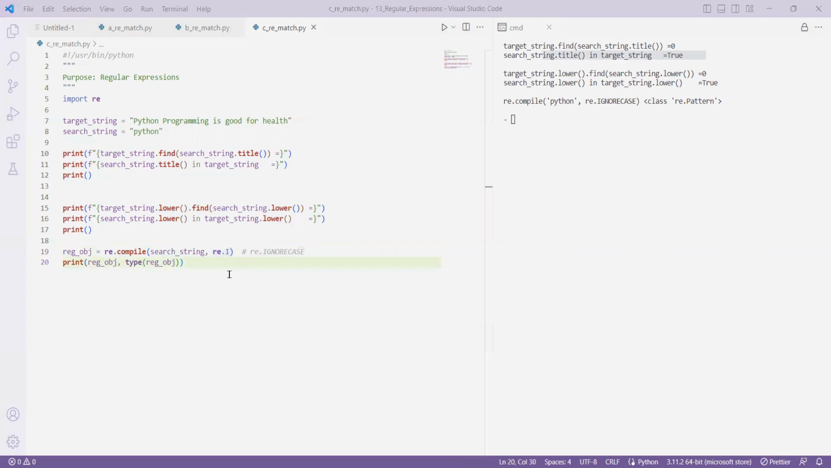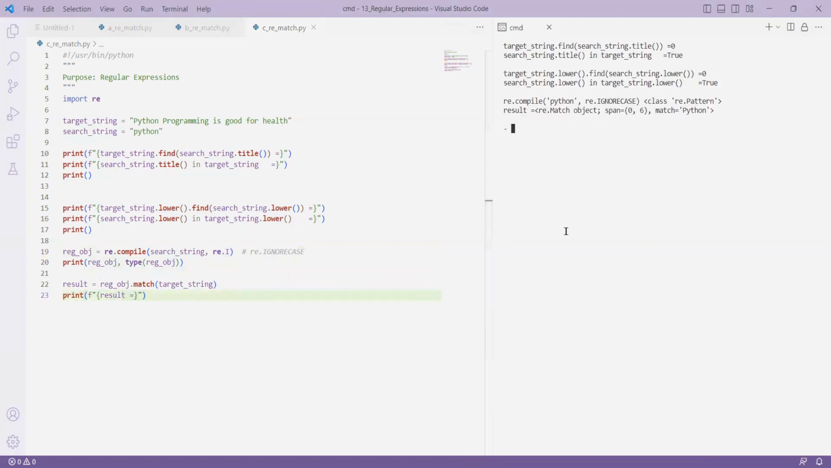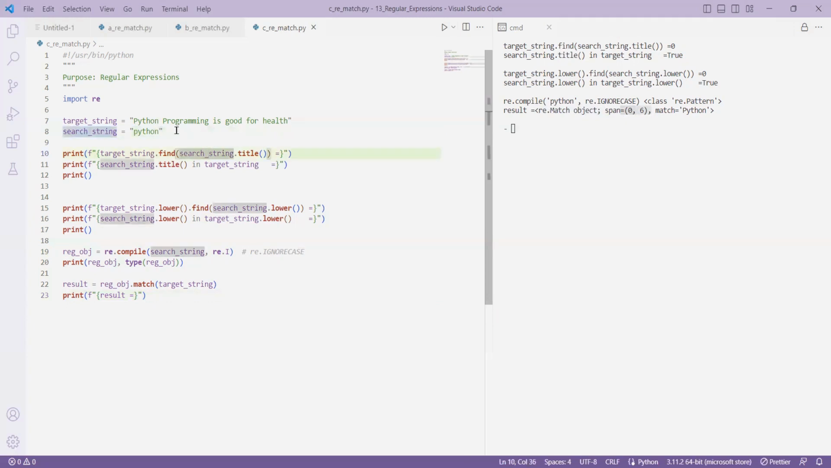Now, based upon this, if I say re.match of this object dot match of this target string, and execute now, did you notice? I got a match, and this is again saying 0 to 6. So irrespective of whatever value I have, I can do it. Okay, so now it is working.